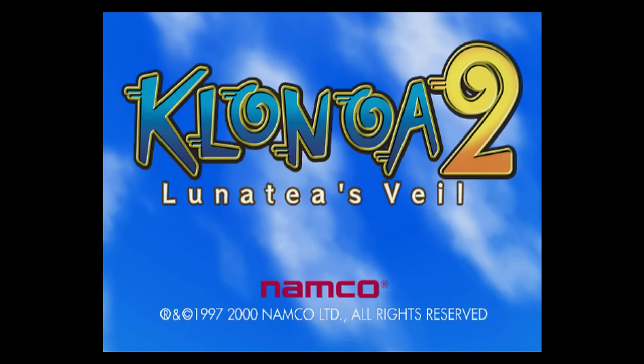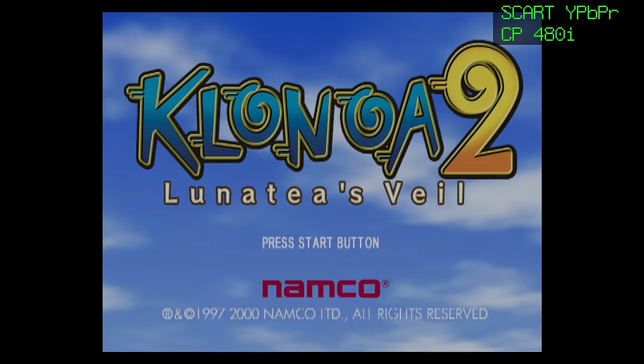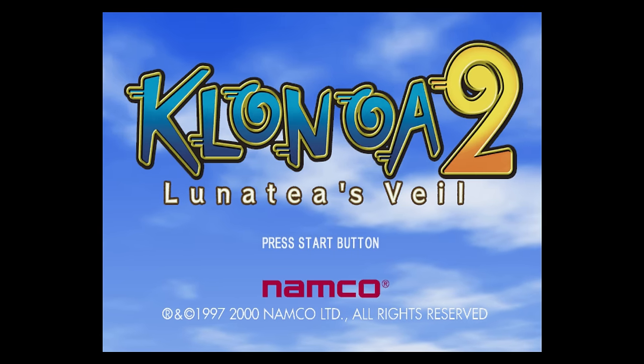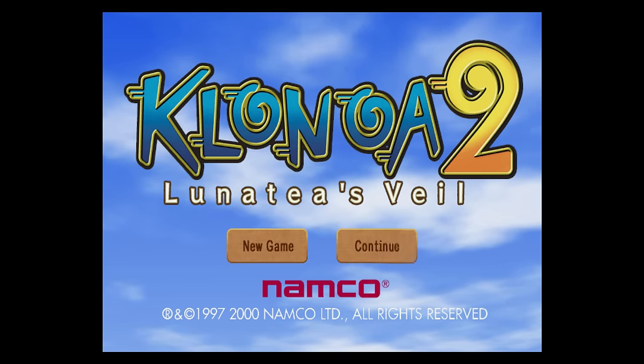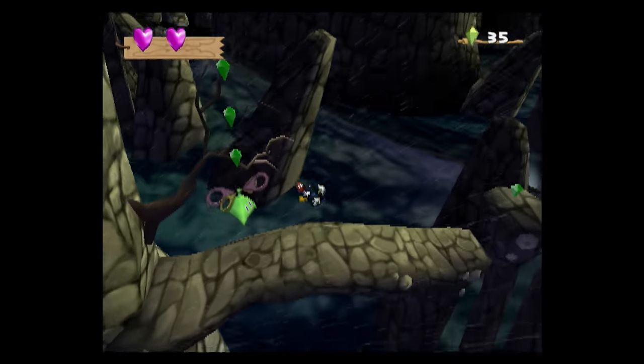Now, of course, we can't test a scaler without looking at the Sony PS1 and PS2. So let's start with the PS2. We are connected via RGB SCART using an Insurrection Industries cable.